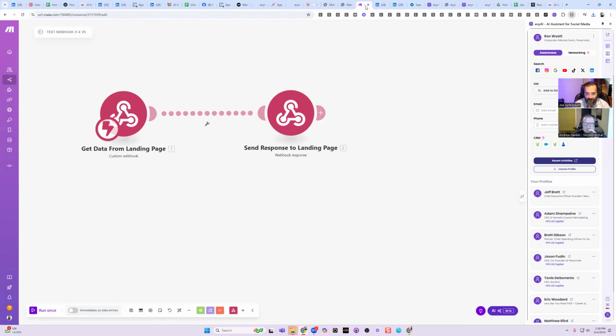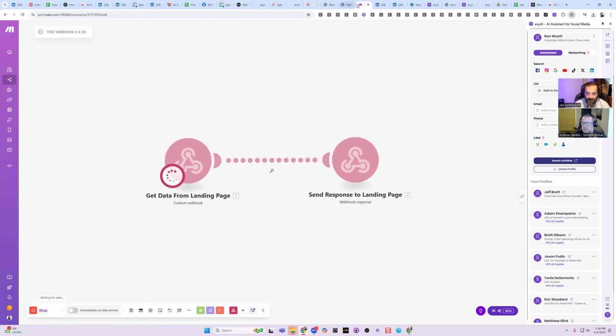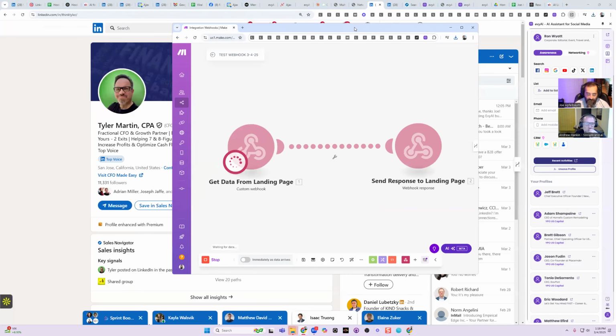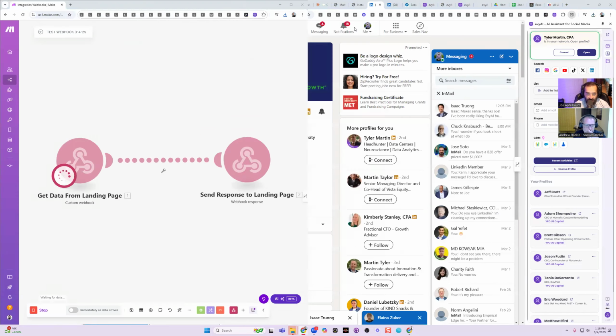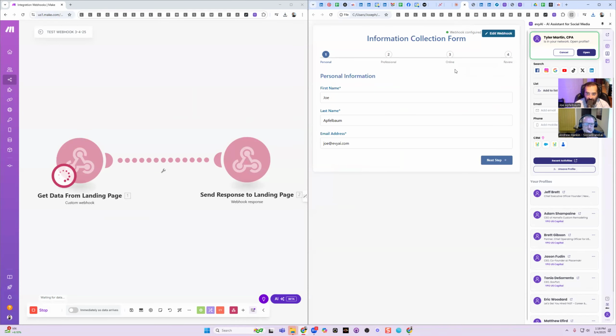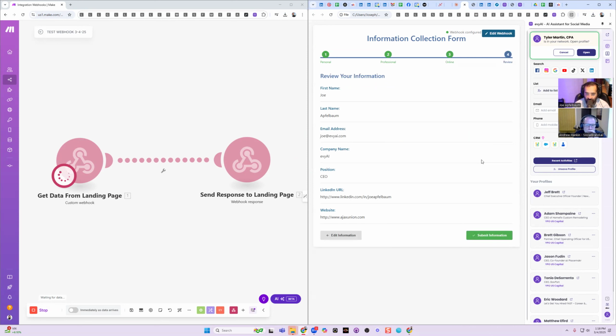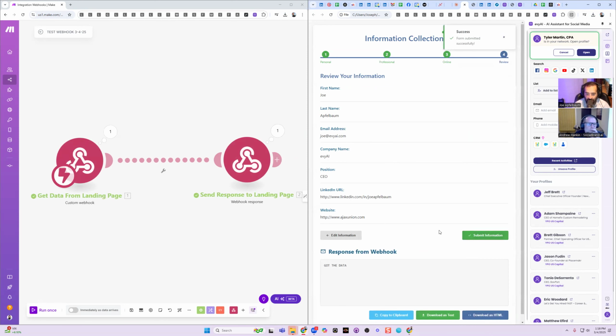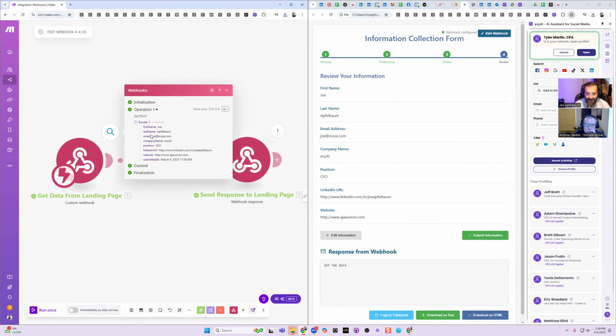So this is what I'm gonna do. I'm gonna run this one, so I'm gonna turn this on. So this is gonna be sitting here waiting for data from the landing page. You guys get that? You get what it's doing? It's waiting for data from the landing page. Then I'm gonna go to the landing page. I'm gonna press next as if I'm filling it out. I'm gonna press next, and I told it to remember everything, so I never have to fill it out again. I press review information. Then I press submit, and it sent it to make.com.